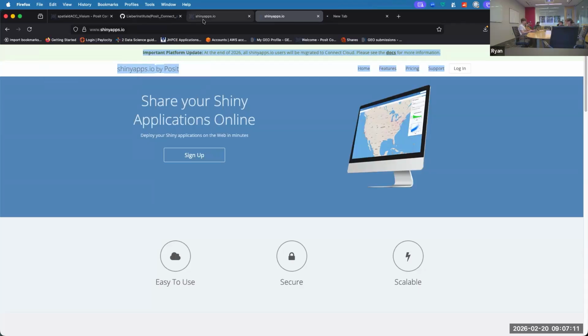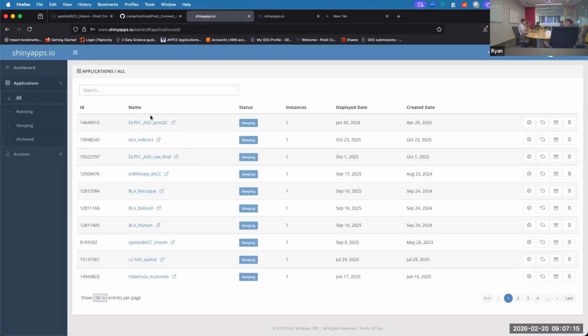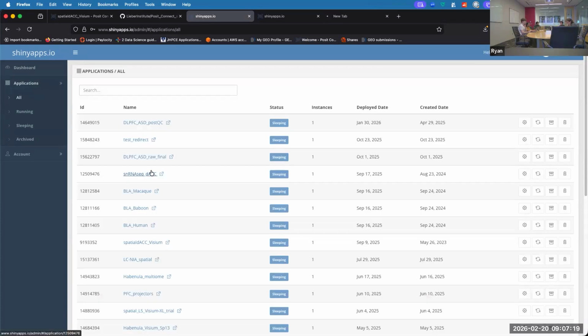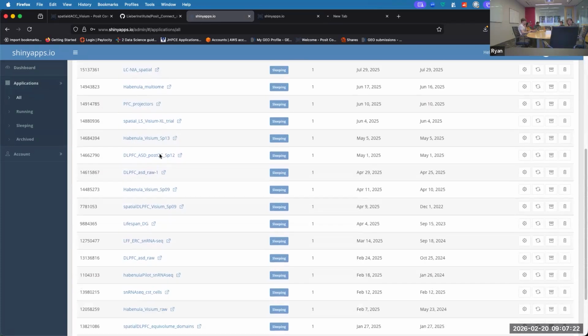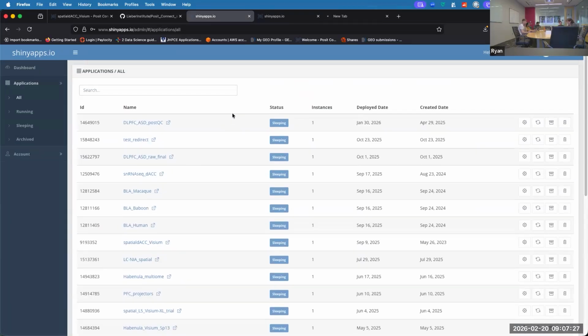So I went through and added, you can't see all of them, but there was something like 93 or 94 different apps on here. So I went through and downloaded all of these and moved them over to Posit Connect, which is their solution for how to host this data.